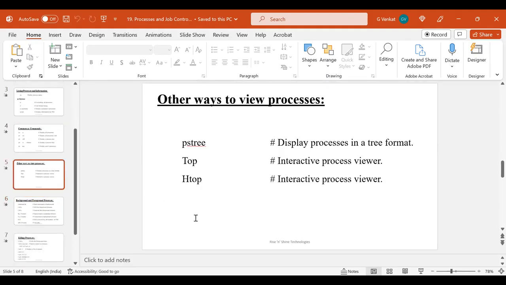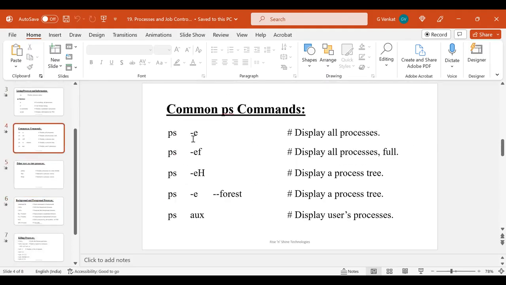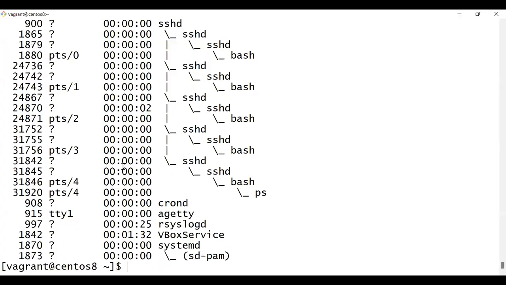And we are mentioning some options about that. If you need the tree structure format, you can use -e with a capital H, or -e with --forest. It displays the processes in tree structure notation. So until now we were trying to understand this; yesterday we were talking about these points.